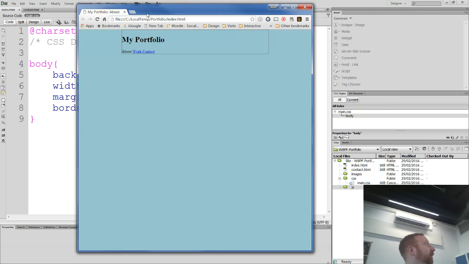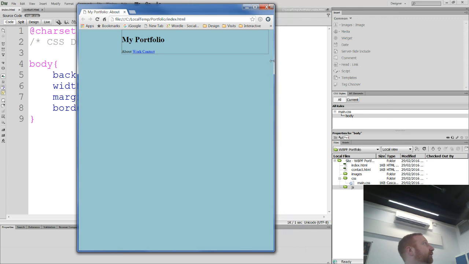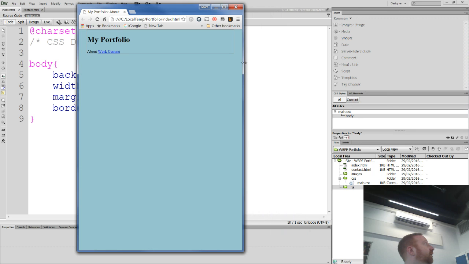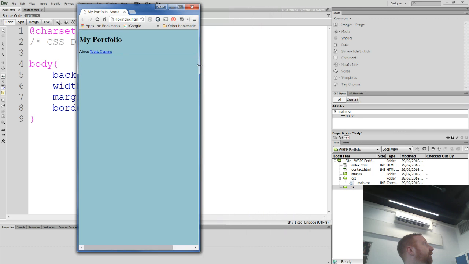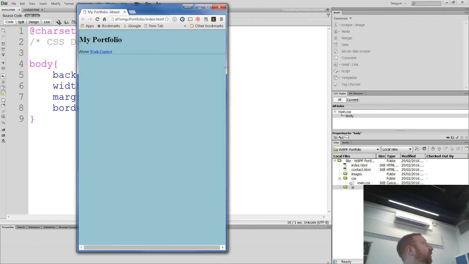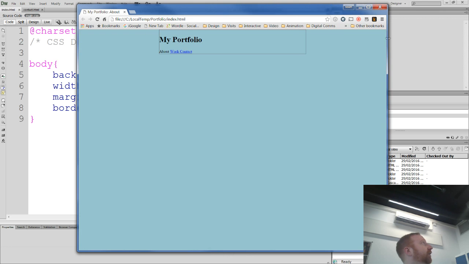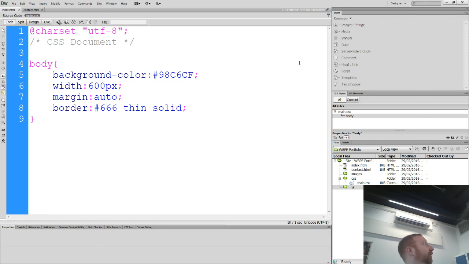So let's drag this over. Notice how that gap, it's actually usually a bit more fluid than that. That could just be my computer. So that's one way of creating a slightly fluid layout.